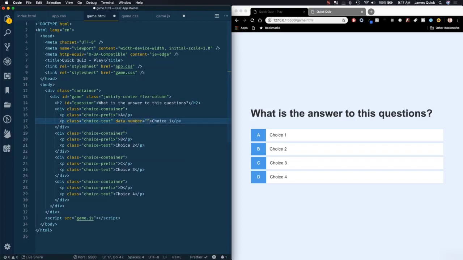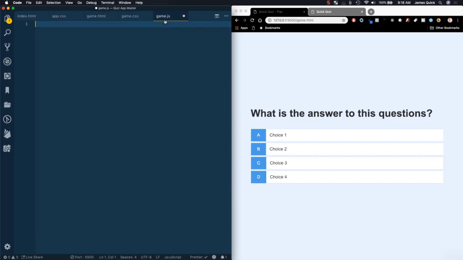between them. So data number 1, basically this is going to be a custom data attribute that we're going to add to each of these, and we'll use this in a minute. It's just going to be 1, 2, 3, 4. This is so that we can differentiate between these different choices when we query, when we select all of them. We'll see what that means in a second.